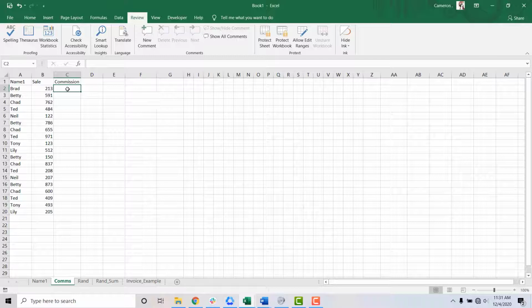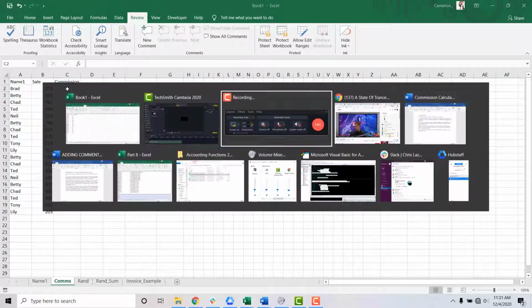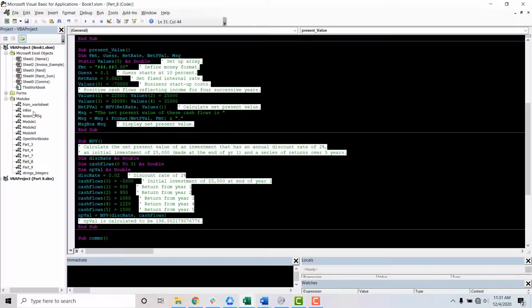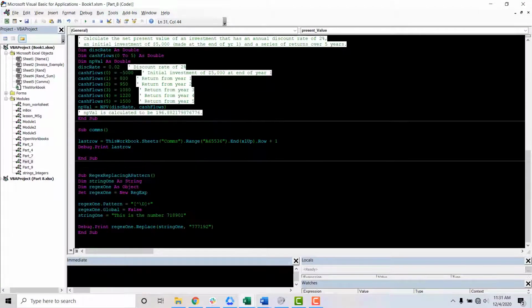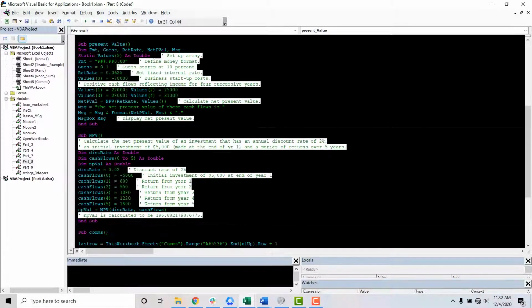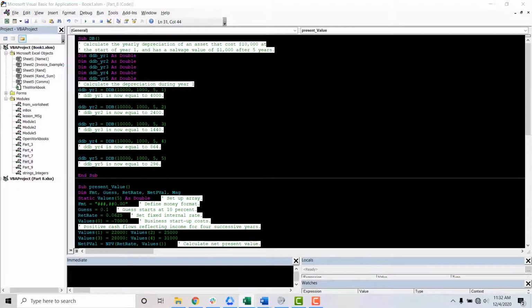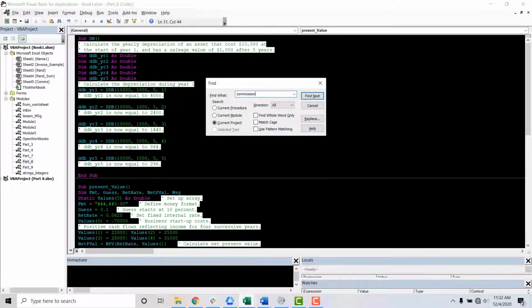How to create a module for commission calculation. A commission is essentially a percentage cut of whatever the sale is. Therefore, we simply need to do the same thing here. Let us create a module that looks through the range and creates a commission based on this concept.